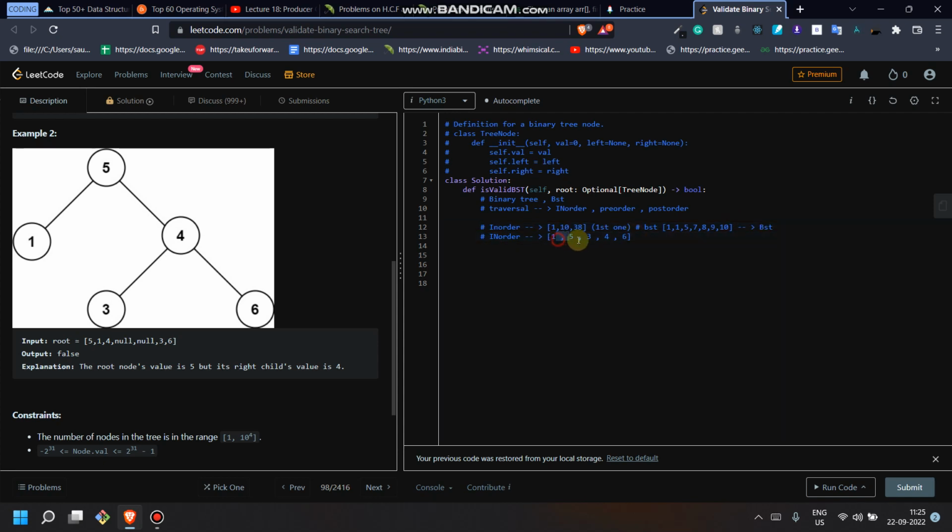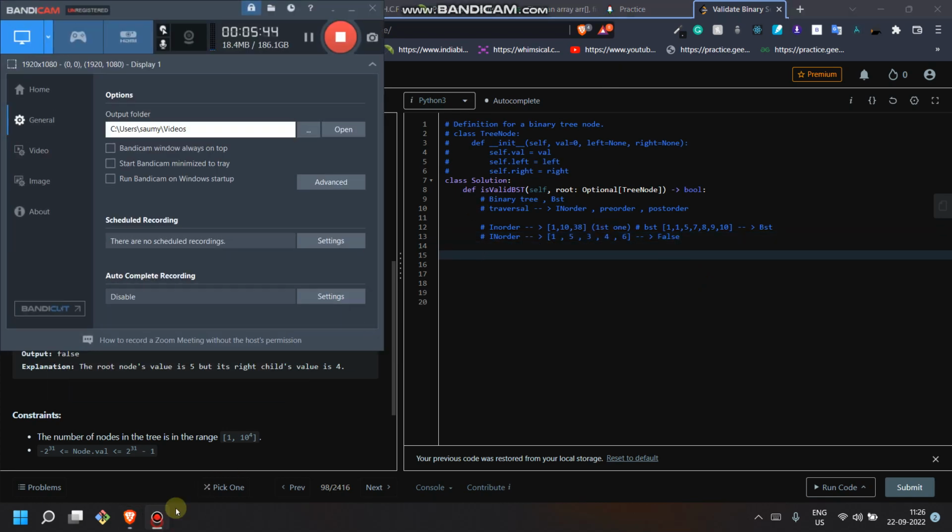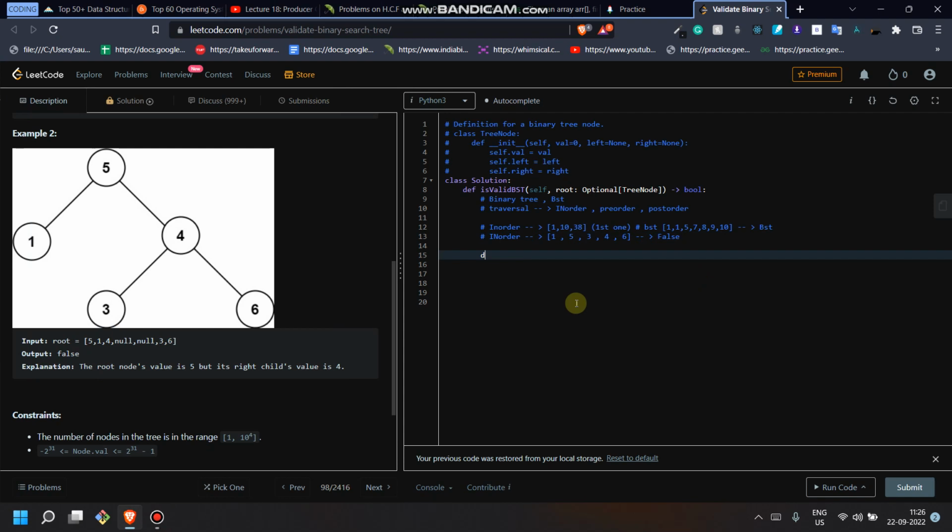But here you can see 1, 5, 5, and after 5 it is 3, so it is not in increasing fashion, right? It is decreasing. So basically in this case it will output false because it is not in an increasing manner. That is what we have to show. Okay, so let's try to code it, and I think you'll get a perfect idea about what I'm saying.